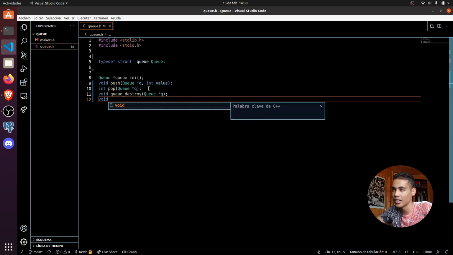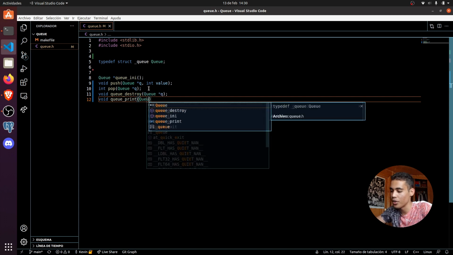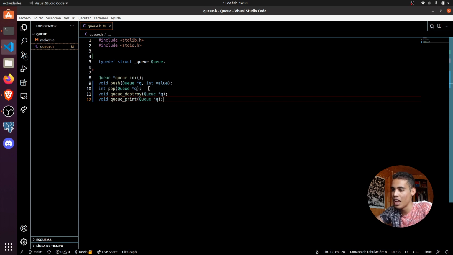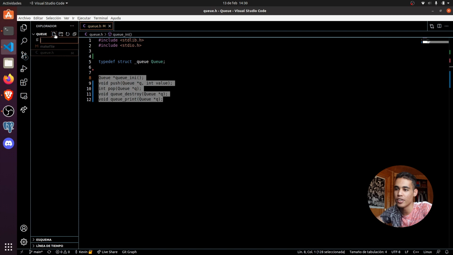Finally, let's put here queue print, so we can see how the queue looks. And we have finished with this. So now the next step is implementing the .c file in which we are going to put all the logic behind the queue. So let me copy this. Let's come here. Let's create a new file, queue.c.